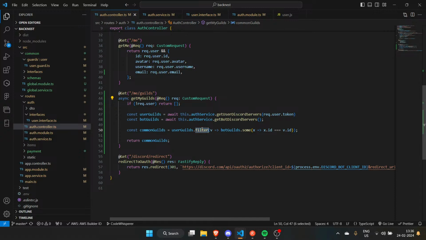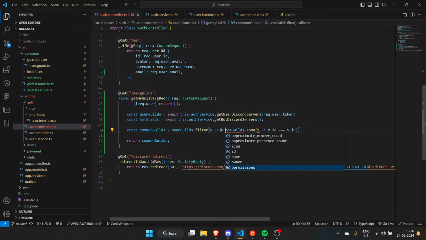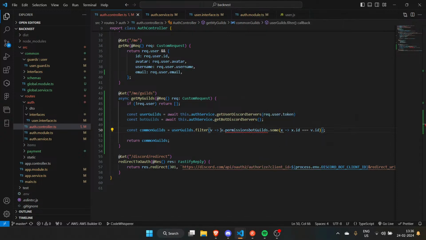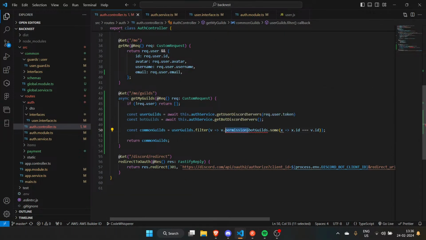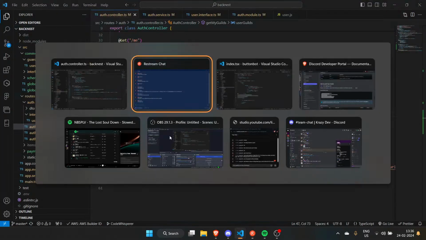Now we need to filter the stuff. First of all, user.guild.filter v.permissions. I need to copy some piece of code again. Seems nice. Let's do that. And instead of that, we need to do v. So v.permission and so on, and bot.guild.some and so on. Seems legit. I have a feeling this will work.